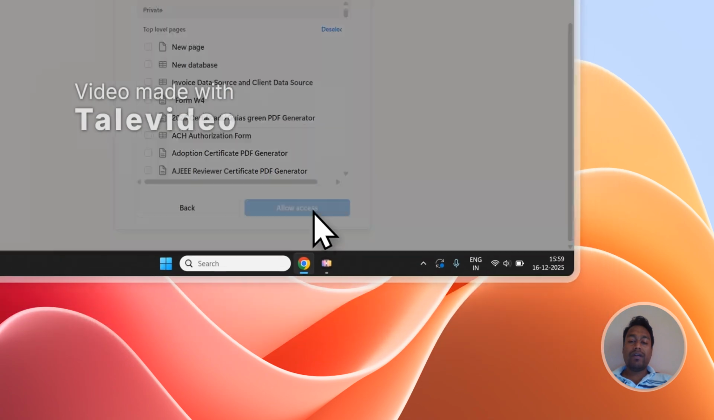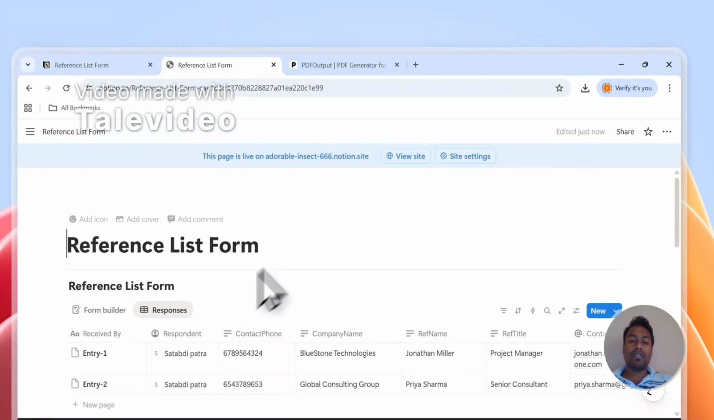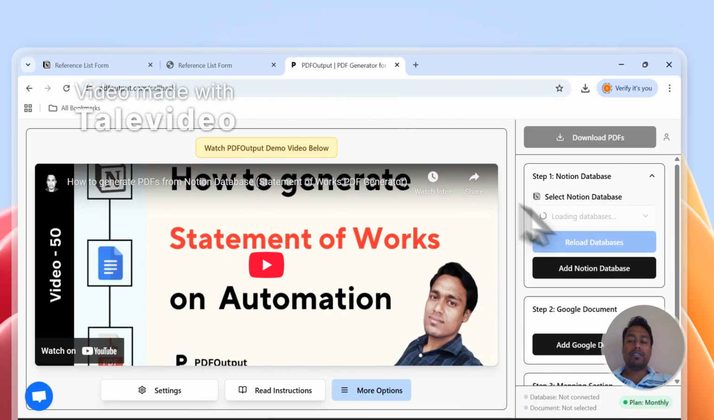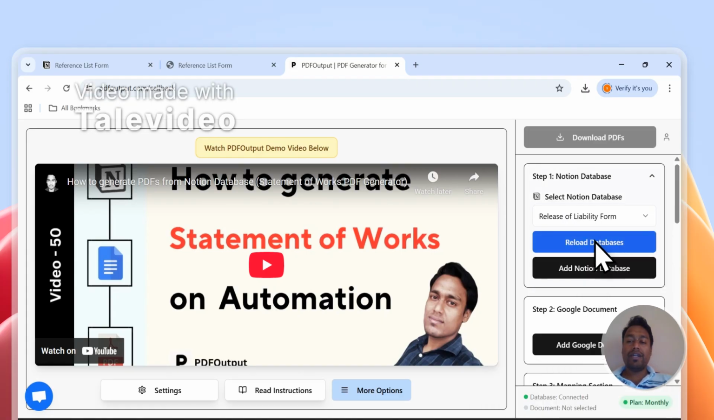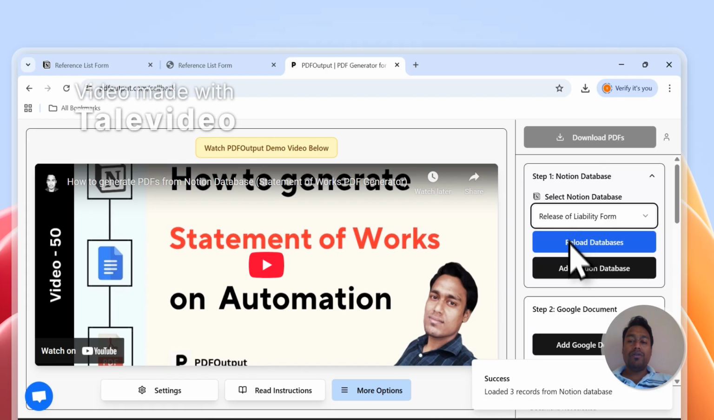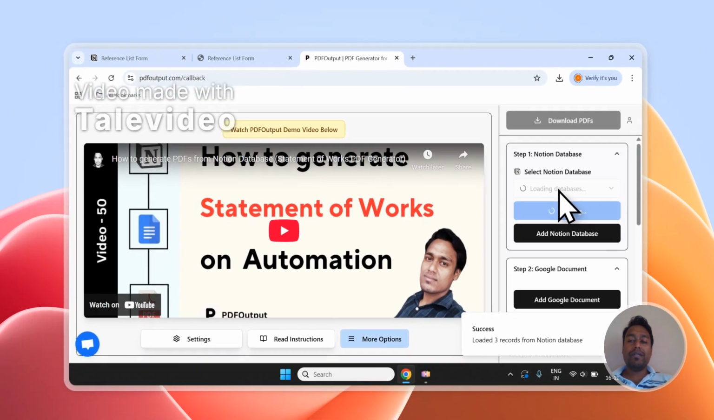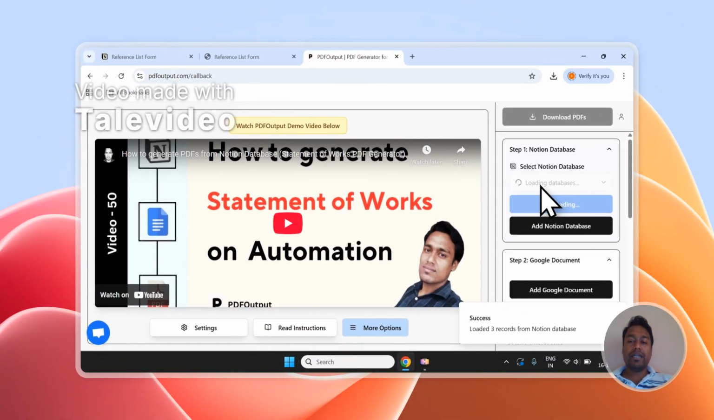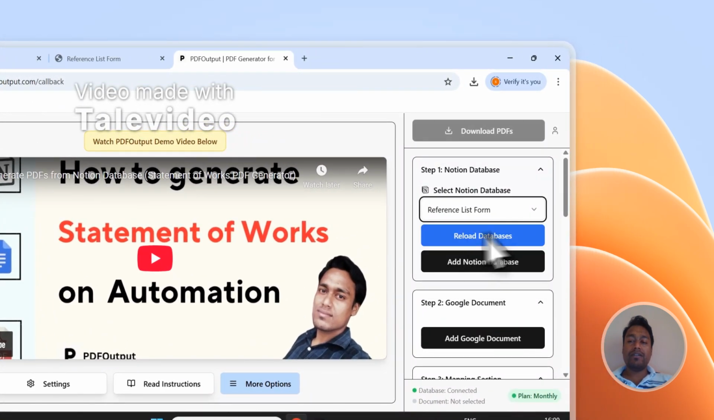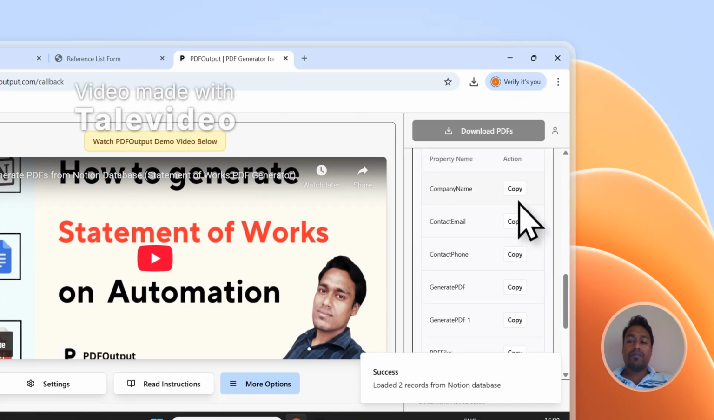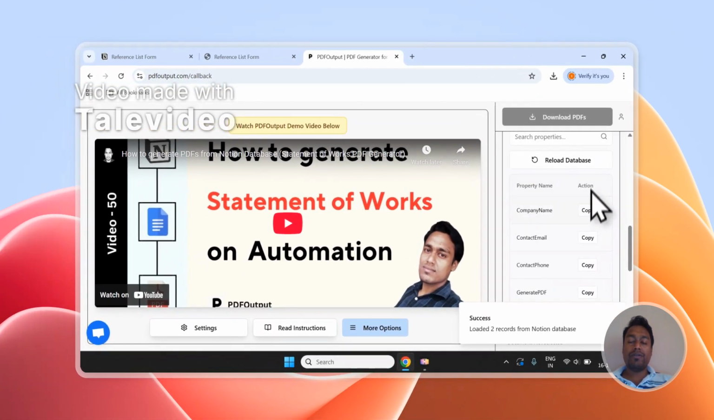Let's scroll down and click on allow access, and now we should be able to get access to the reference list form which we can use for the other steps in the automation. Sometimes the database may not show up over here in the drop down, so click on reload database once or twice and your database should definitely be visible in this drop down. So I'm going to refresh it once again and we should soon be able to see the database appear over here. It takes a while to load the database, so please be patient. But if you try to refresh it again and again, it should definitely show up. So you can see the reference list form is showing up. Click on this, and if you scroll down, you should be able to see all the properties of the reference list form showing up one below the other.